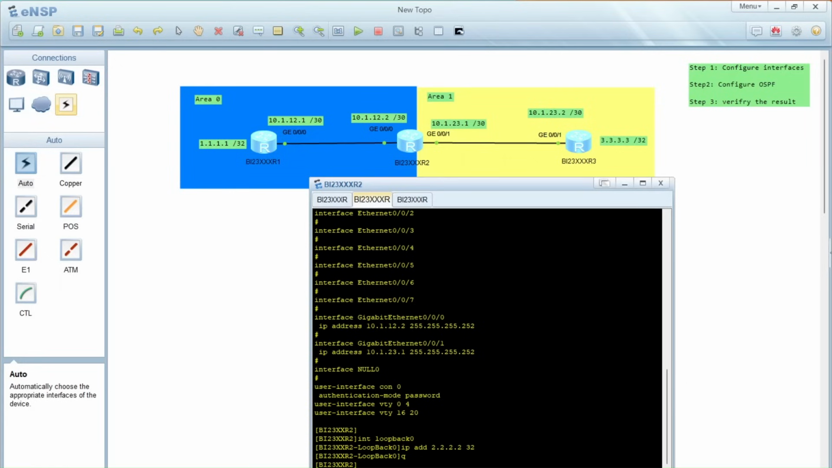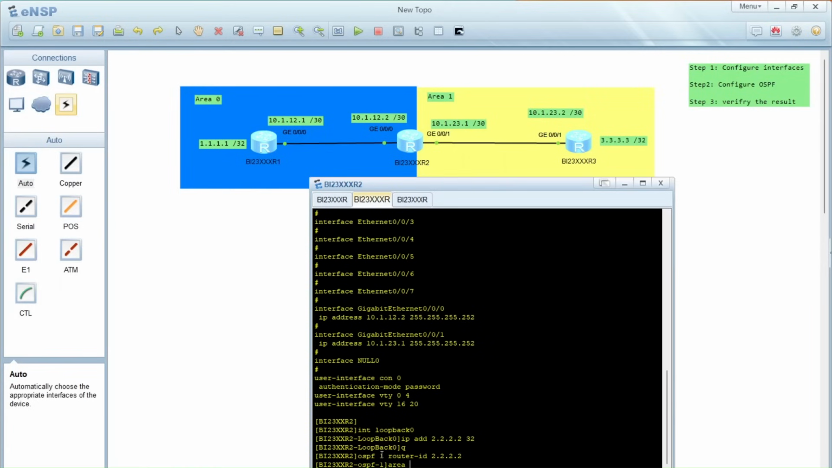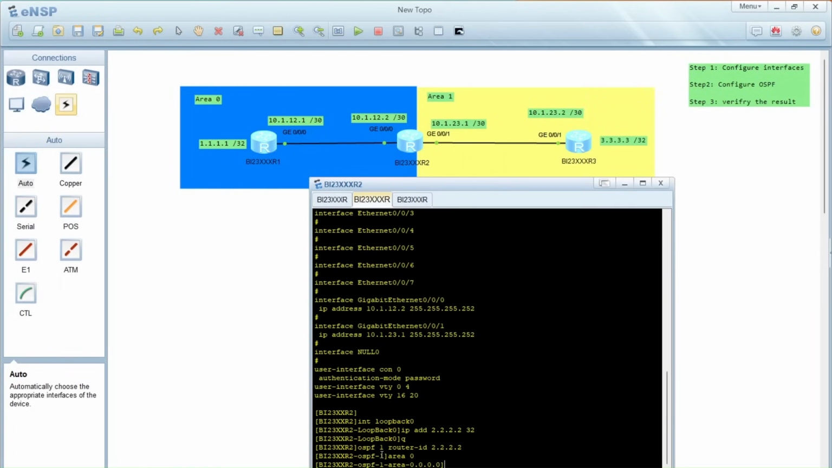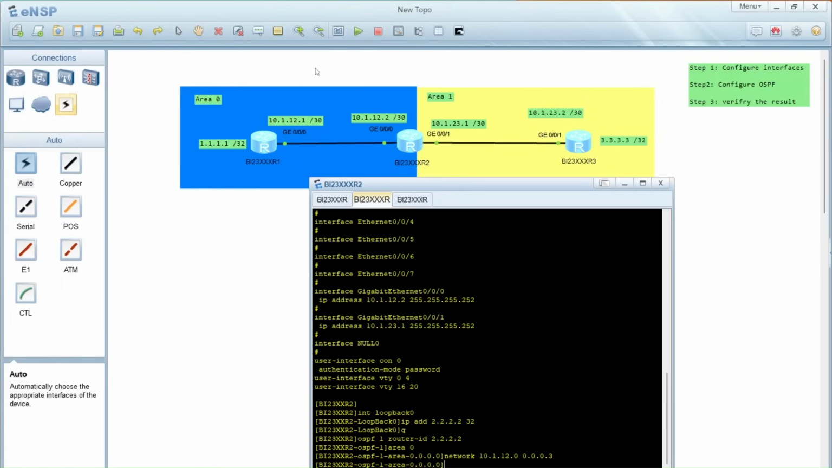Okay, so after you do it, now we go back to configure our OSPF here. You are going to configure OSPF process 1 with router ID 2.2.2.2. So you enter and assign them to area 0. In area 0 you have a network address 10.1.12.0, and here you are going to assign 0.0.0.3. So this one you're done for your area 0.